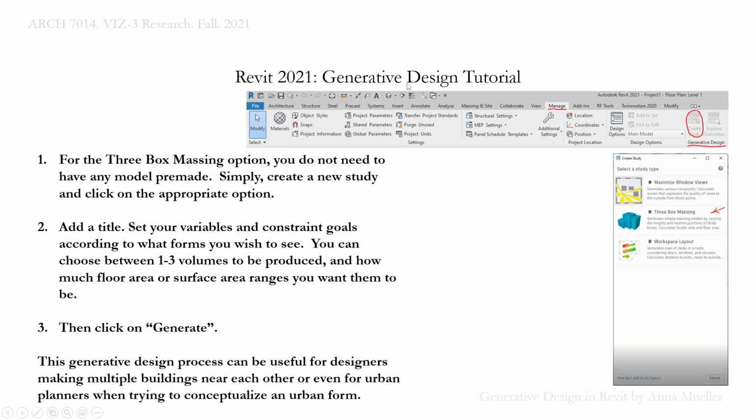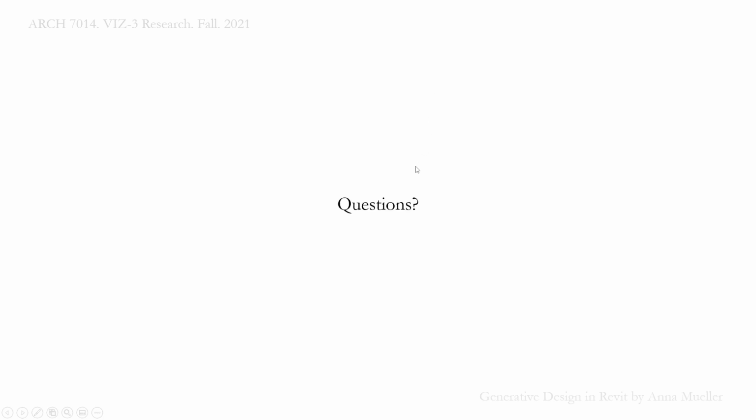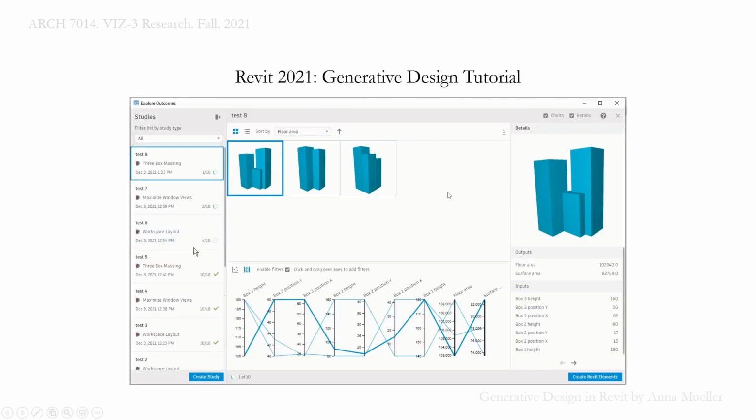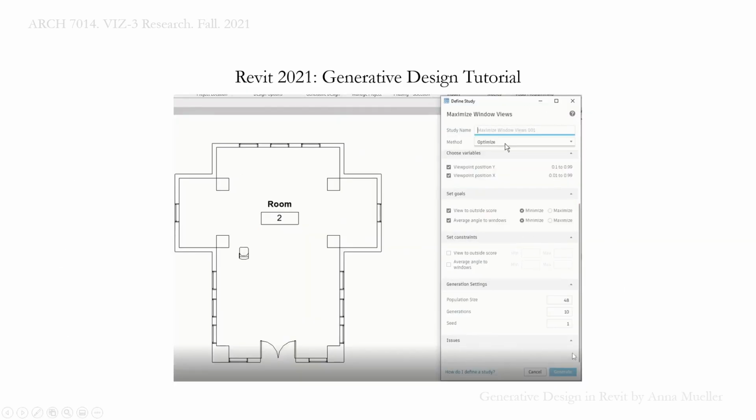This is then the very last one, 3-box massing. You do not need a model. You do not need to link elements from a model into the study. You simply click on the 3-box massing option and click Generate, and it'll come up with a new window. It'll show things like before, but for the boxes instead. And you can actually choose the number of boxes you want. You could have 1 to 3 boxes.